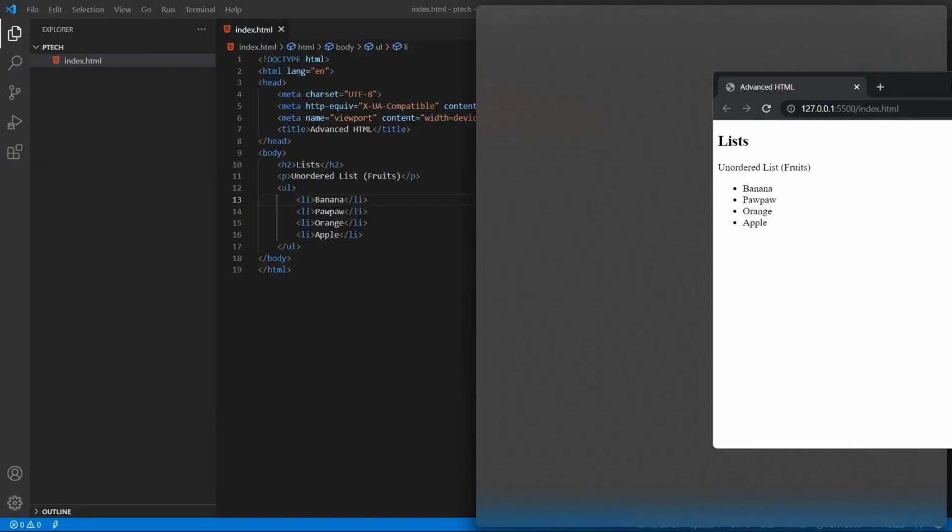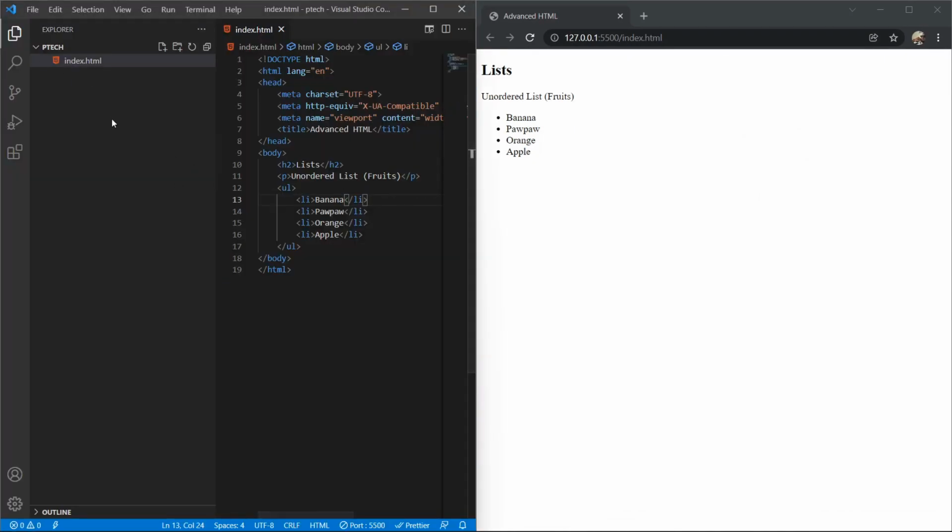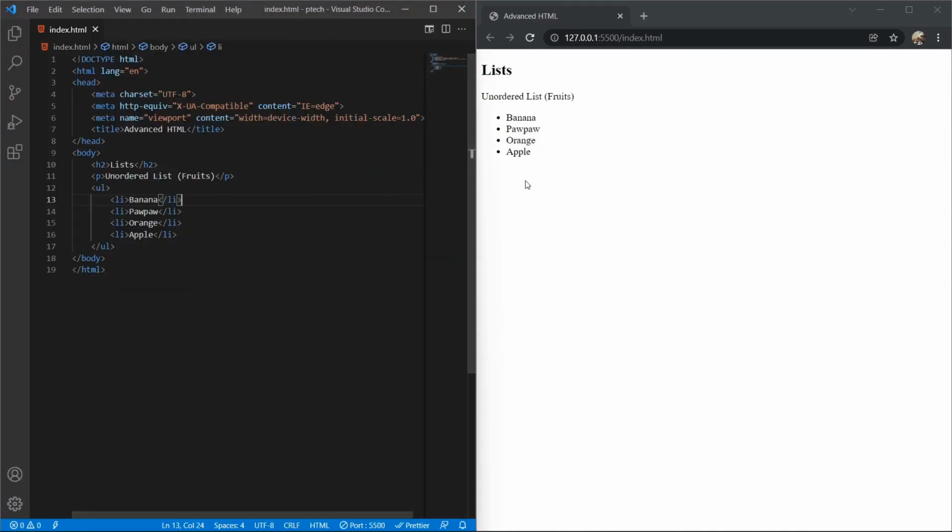Let me split this into two so that you'll be seeing it as we code. All right, so this is what we are having here. So you can see that if I add any of them, li, we have here mango. Okay, so we have mango added.